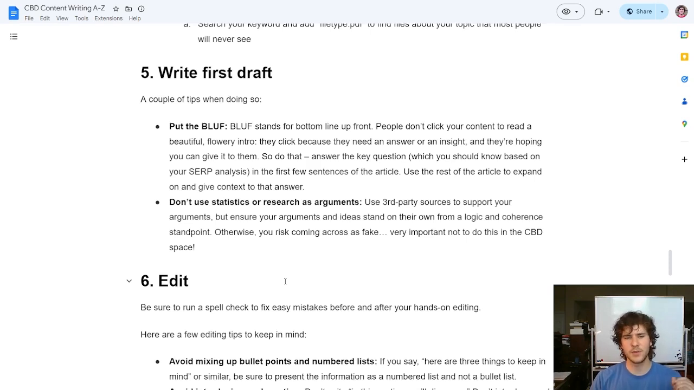Other thing is, don't use statistics or research as arguments, okay? So in the CBD space, in the cannabis space, trust is pretty scarce. You've got to show them that you have expertise about CBD and cannabis. And so what you want to avoid is just saying, here's a statistic or here's some research, okay? Because that makes you look like you're just trying to use third-party authority sources as a way to sell your products, okay? And people hate that nowadays, right? They want genuine, real perspectives that make sense. So use these kinds of things to back up your arguments and back up what you're saying, but don't use them as the selling point or as the point themselves, if that makes sense.